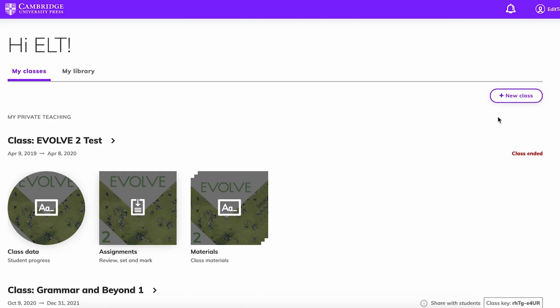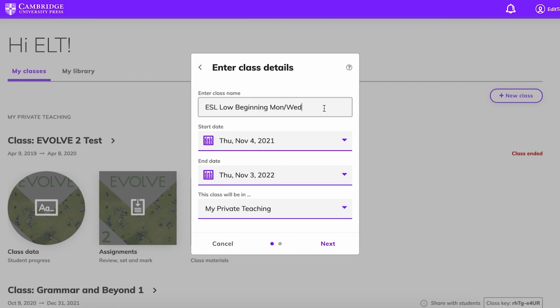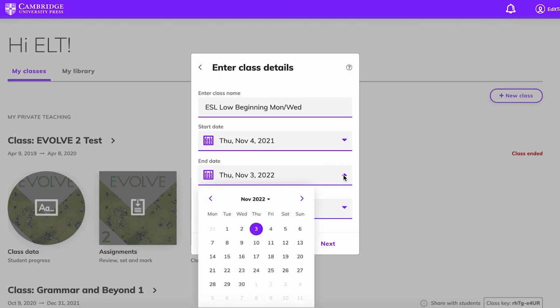To start using CASAS Study and Succeed with your students, you'll need to create a class. Your school admin can create classes, or you can create one on your own. First, click on Add New Class on the right side of your dashboard. Enter a class name, start date, and end date.